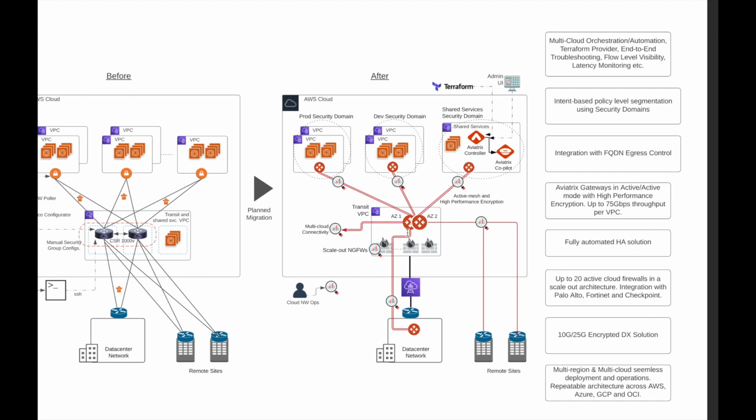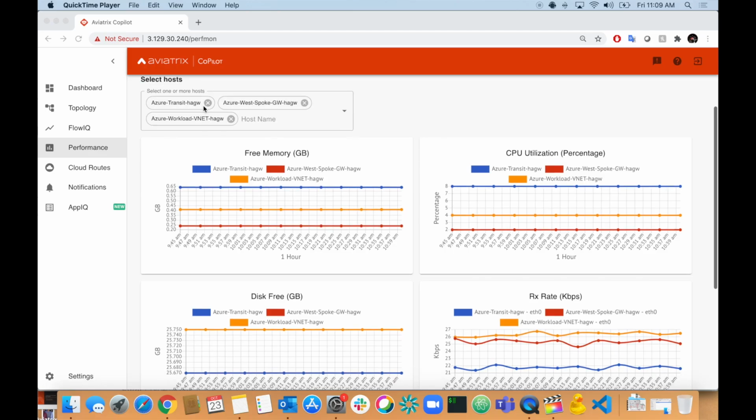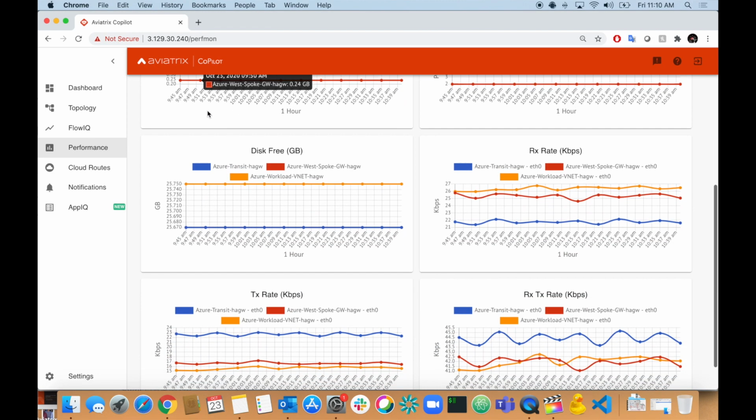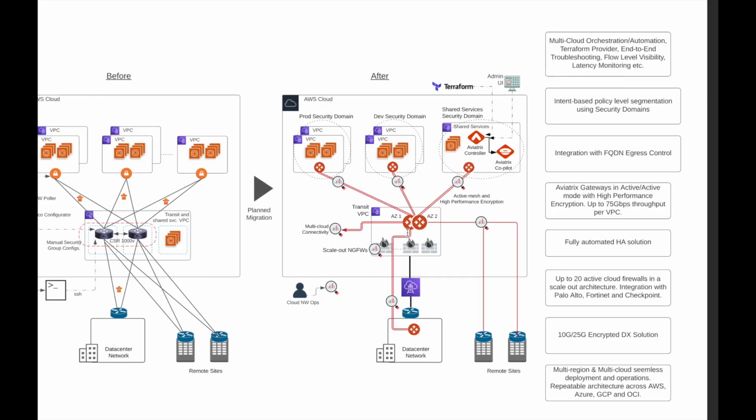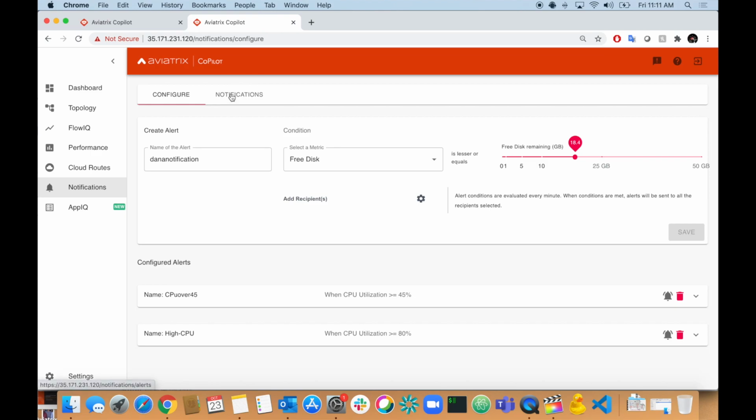Now, from a monitoring perspective, we're going to give you all the details about the performance of the network, whether that's latency reports or CPU utilization or memory utilization or throughput on all the data plane nodes. You can alert on any of it with the notification functionality.